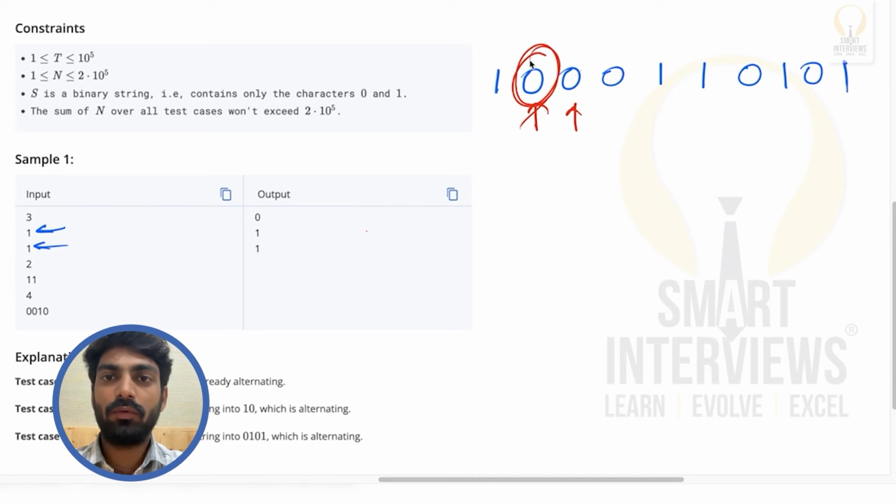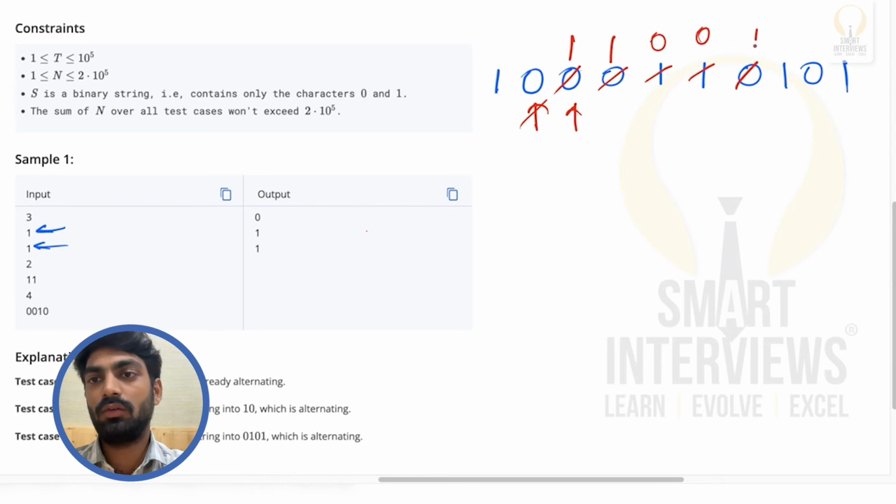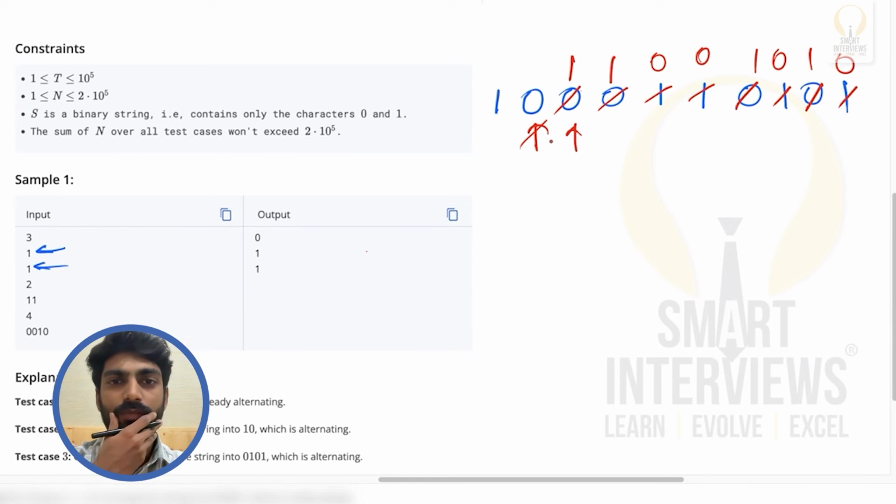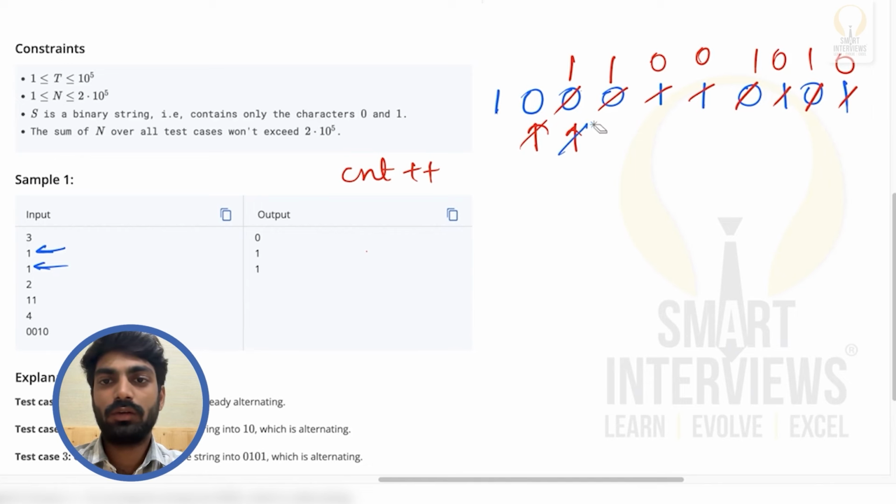If you start flipping from the previous index, it will again be equal. Again, these will be equal. So that is the reason we need to start flipping from this index. Now this gets flipped to 1, this to 1, 0, 0, 1, 0, 1, and 0. Whenever we perform an operation, we need to store the count of it. So you'll have a variable, and you'll simply increment it.